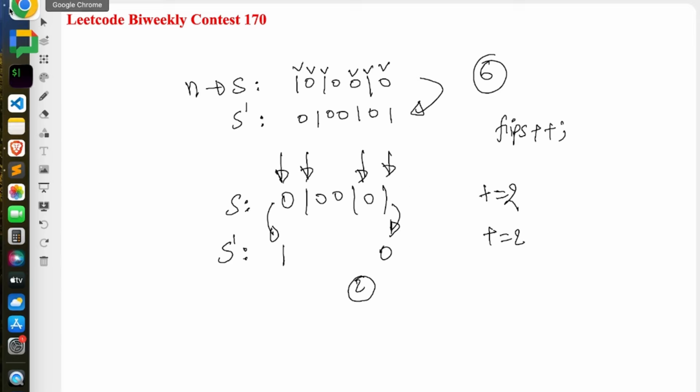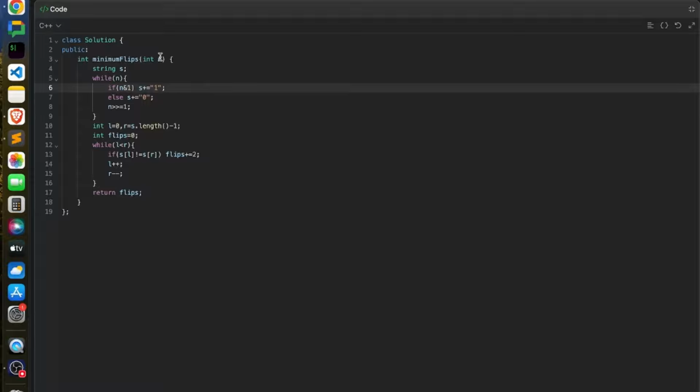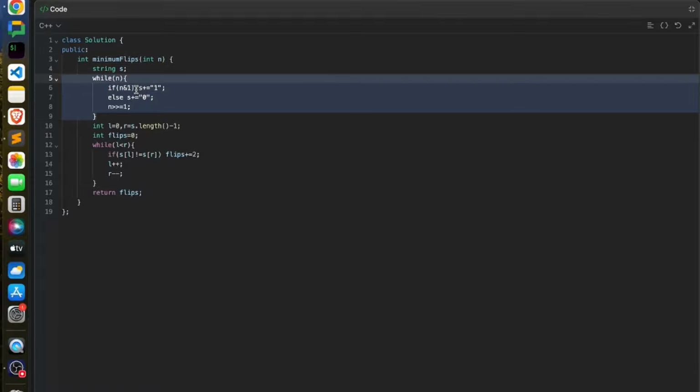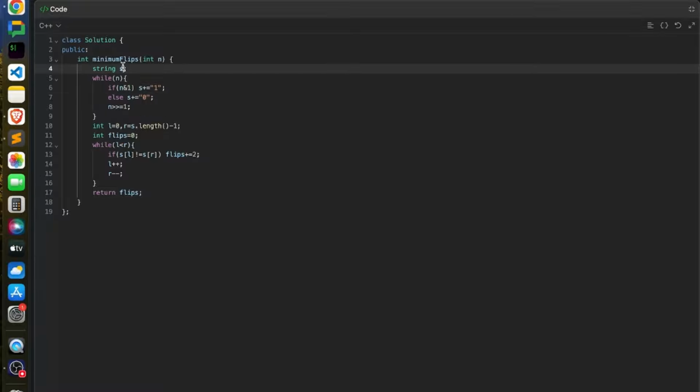So let's look at the code now. Here is the code of first problem. So this is your given integer, and first find out its binary representation. Once you get the binary representation, actually this is a reverse of a binary representation, right? But it doesn't matter in this problem statement because both are exactly reverse of each other. Now find out the length of this binary representation.